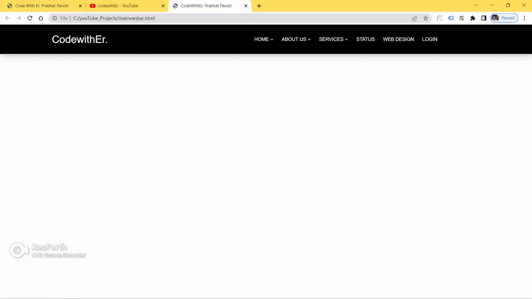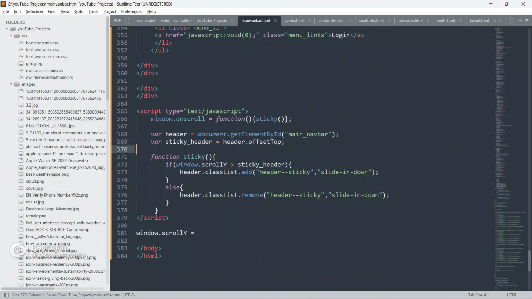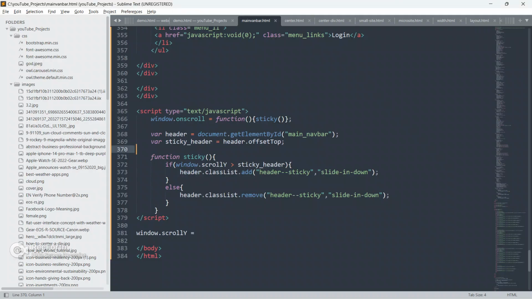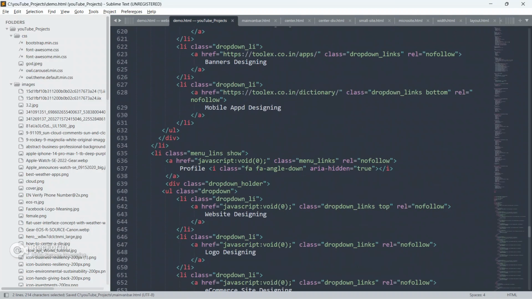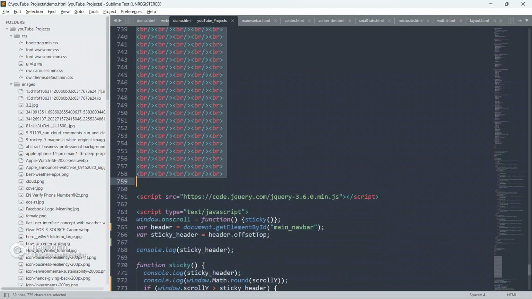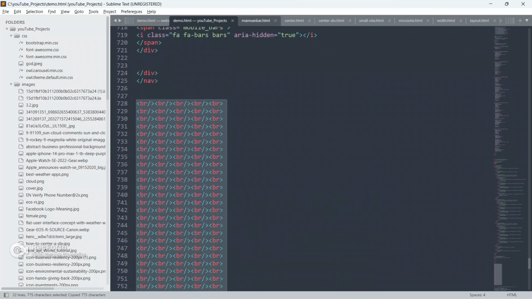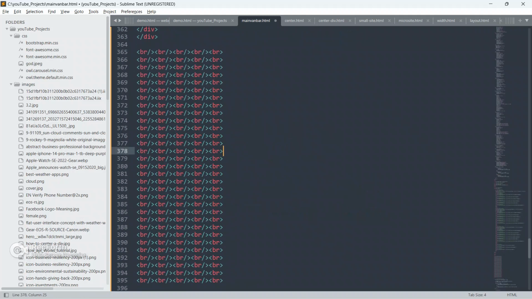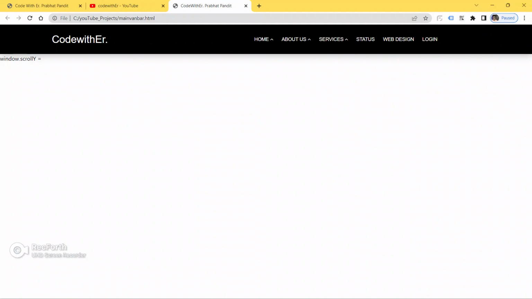So let me save this code and go to the browser and see if we have achieved our goal or not. Save your code, go to the browser and refresh your page. Okay, let me comment this and let me paste one thing from here, this. Paste it here so that we will get some kind of scroll bar. So refresh your page now and see.